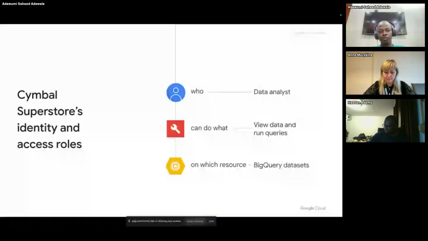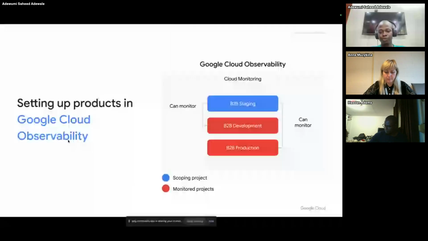Then we have observability in Google Cloud, which is very important. Let's say, for instance, you have a lot of infrastructure running on the platform and you want to be monitoring it. Monitoring is a key part because, for a developer, if your project is crashing, you can easily use these tools to track what is going on.